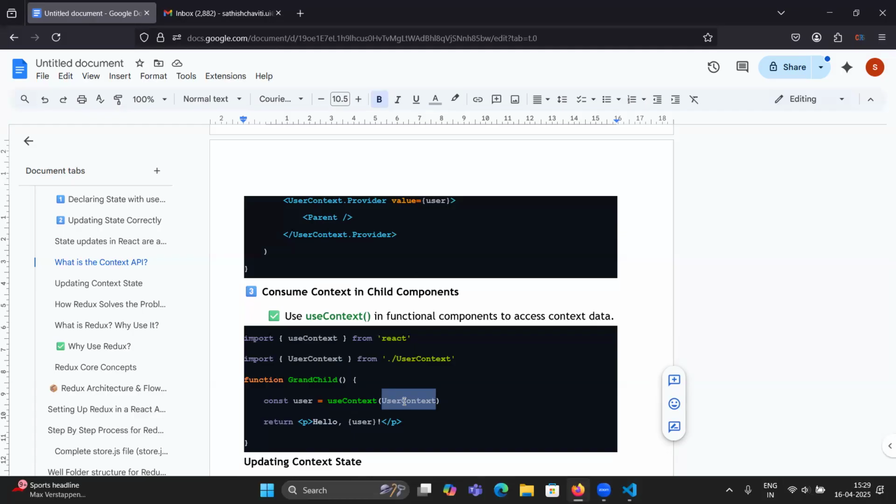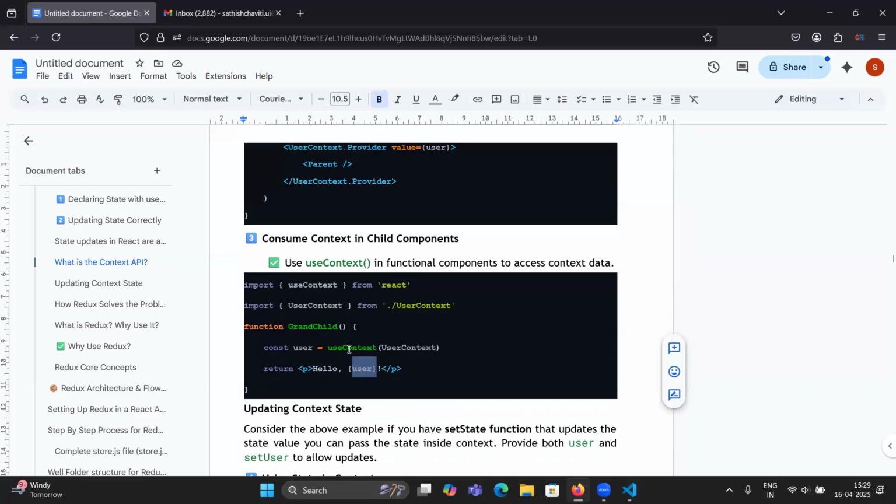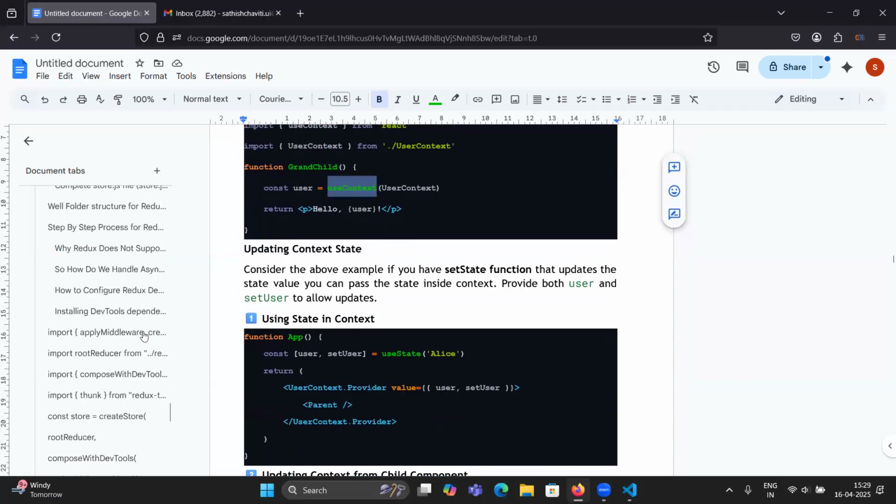So now this user context is the context which you have created globally. This user context has a value of user. Now it will get the user value from this user context, and it will print the value of user. So now you avoided the prop drilling concept by using the useContext hook. Okay, that is the power of the useContext hook.